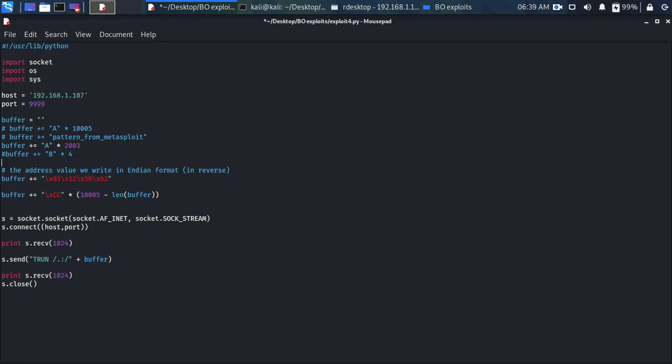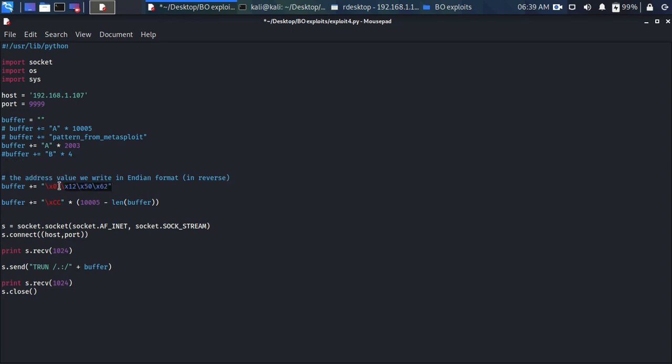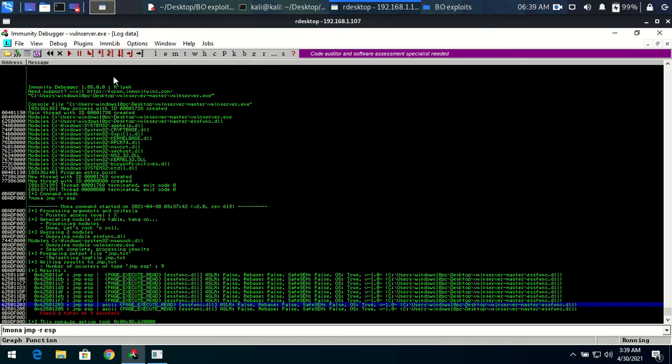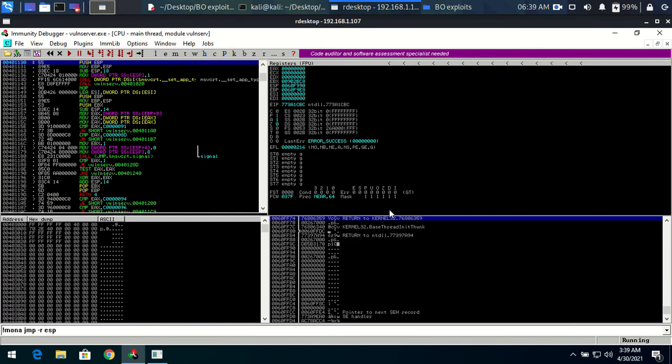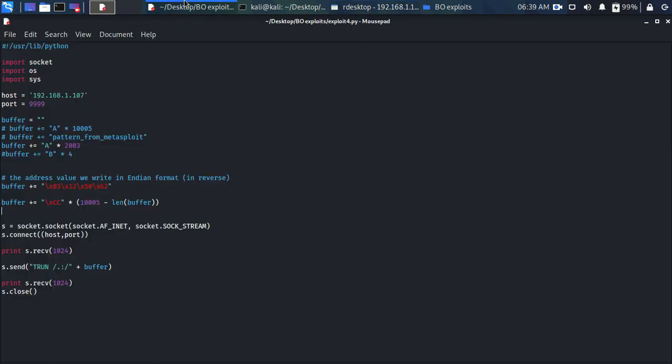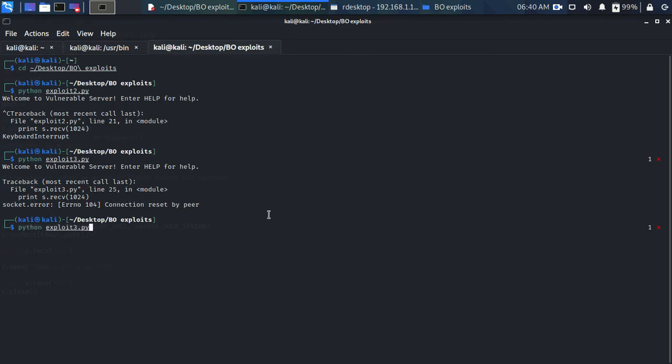So once you have written that address right here, we're gonna send a bunch of C's just to distinguish between the values. So it will be a bunch of A's, and then this address, and then a bunch of C's. Rest remains the same. Save it and make sure that your application is in running state, and go ahead and run the exploit number 4.